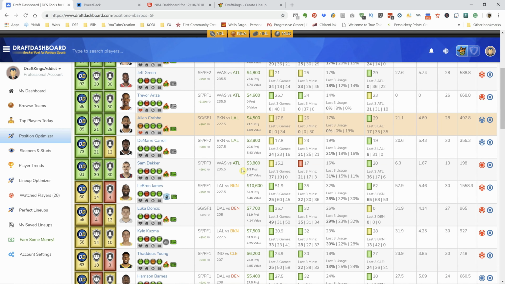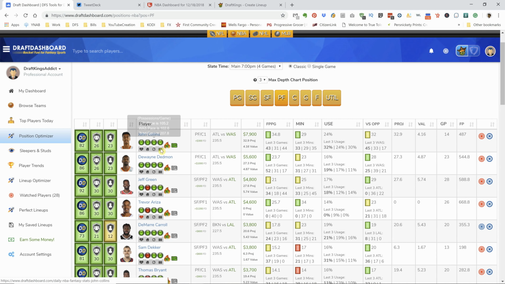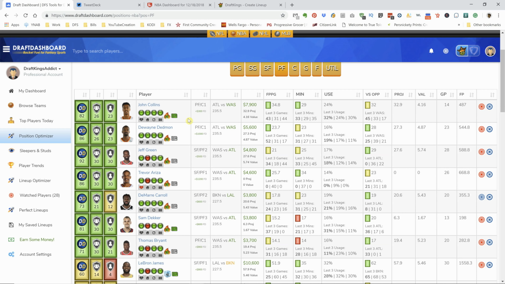So just consider him. Power forward, guys. We're going to go with John Collins. Look at that, 7.9K. This guy's been beasting. Look at his game log: 43, 31, 44, 57, and 45. So I will have some shares of John Collins. It looks like I'm just going to have a game stack of Atlanta and Washington.